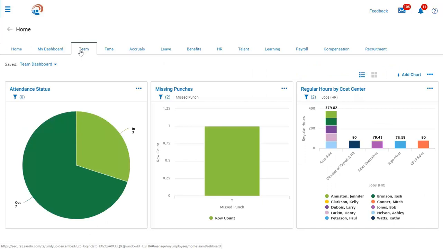Displaying on Paul's team dashboard, you will notice that he has a couple of visuals that will help him see what's going on across his team. Here, he has easy access to view the attendance status, which is updated in real time as the employees are clocking in or out throughout the day. He can then drill down into this report to see which employees make up these metrics.